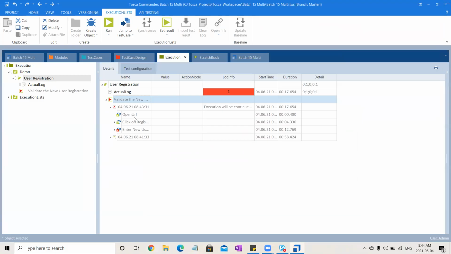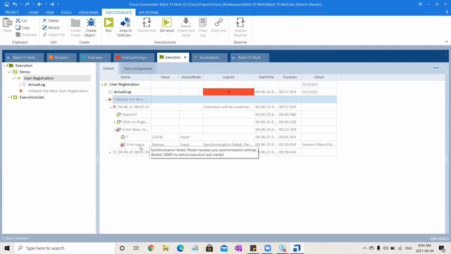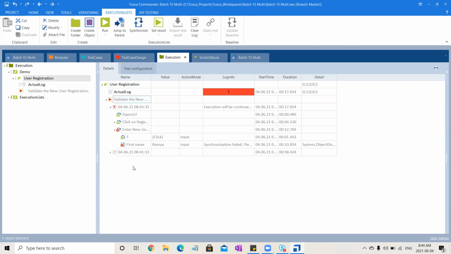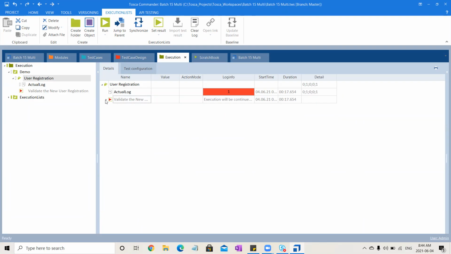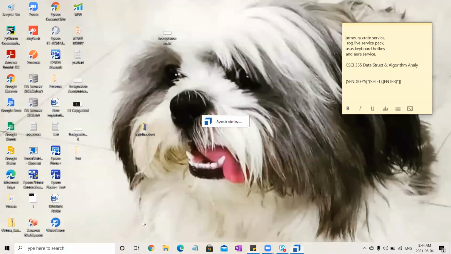If you open it, see, open URL has passed. Clicking on register is also done. Clicking on female is done. Then for the first name it could not see that. At the same time the synchronization also failed, because I manually disturbed that particular flow, right? That is the reason it has failed. So this is another type of indication. Like the pass indication, in the same way this is the failed indication. Now let's run it once again.